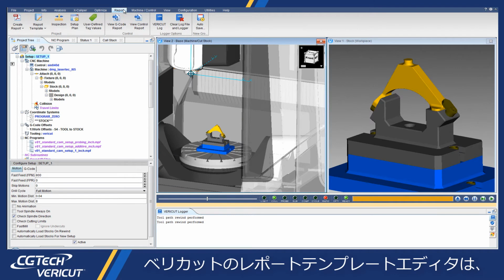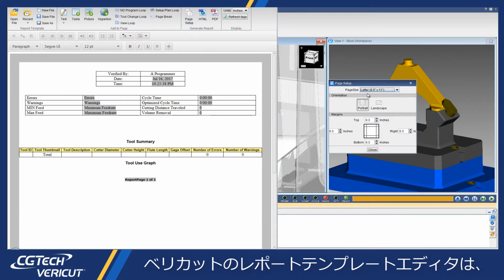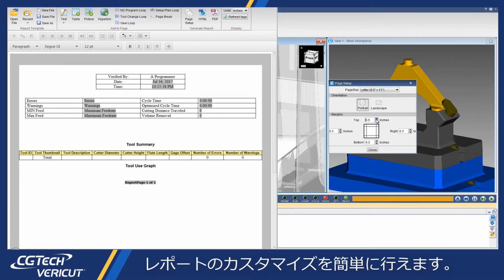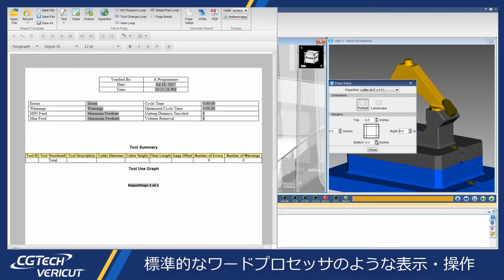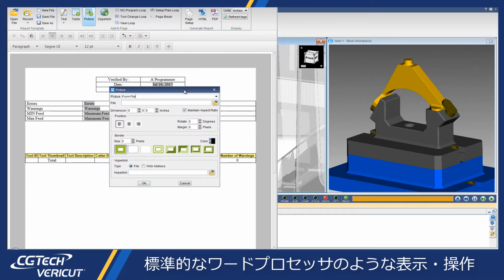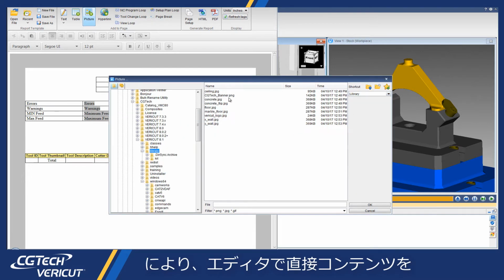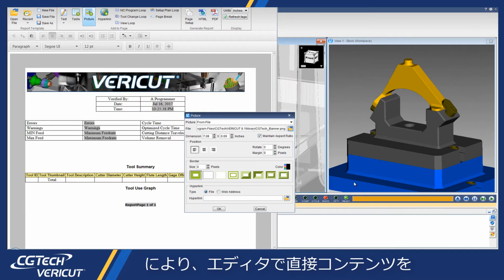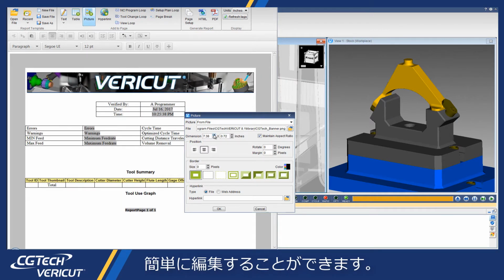In 8.1, revisions to the report template make creating a custom report easier. Now the user can add report content directly to the report editor by adding text, tables, and images. The new template creator gives the user a "what you see is what you get" display that shows exactly what the report will look like before it is created. The page can be set up just like a typical word processing type application.